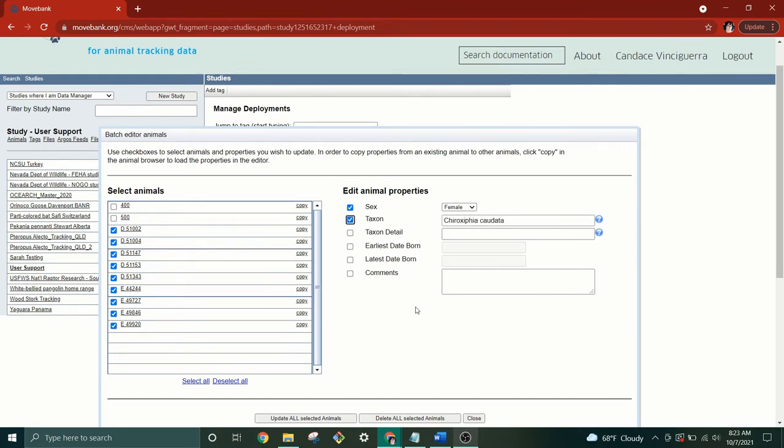Double-check that only the entities and attributes you want to edit are selected. For example, if Comments is selected and you leave it blank, this empty field will overwrite any values you have added to selected animals. Select Update All Selected Animals. You will be asked to confirm the number of attributes and entities that will be updated. Select Update.